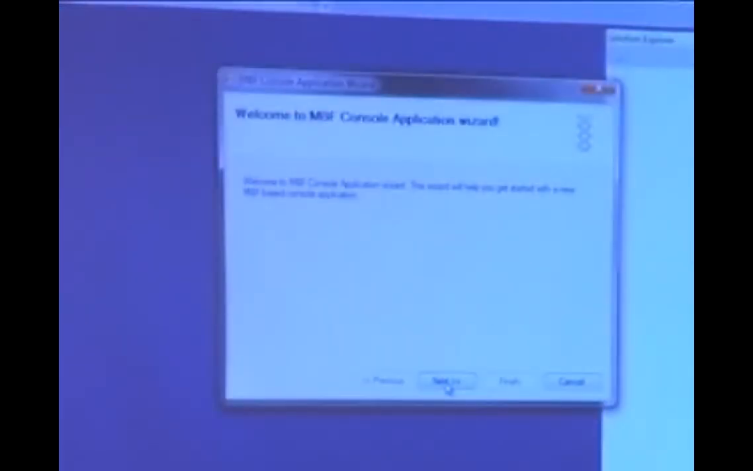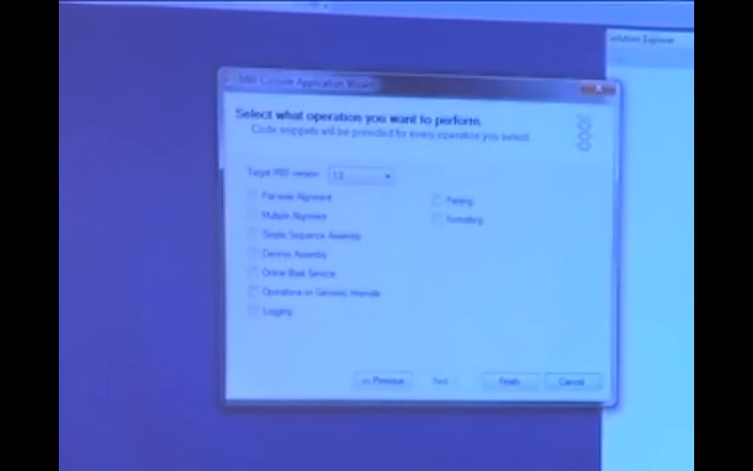And it actually walks you through a little bit of a wizard. And it says, okay, what version of MBF would you like to target? All right, so it lists all the versions that it finds. And then it asks, basically, what types of things are you planning to do with this application? So do you want to do pairwise alignment? Do you want to do multiple alignments? Do you want to do simple sequence assembly, de novo assemblies, online BLAST, logging, parsing, formatting? What kinds of things do you want to take advantage of from MBF?